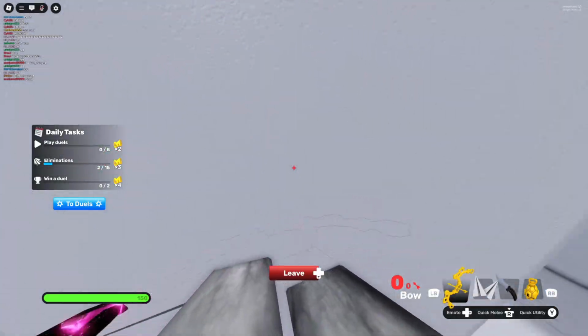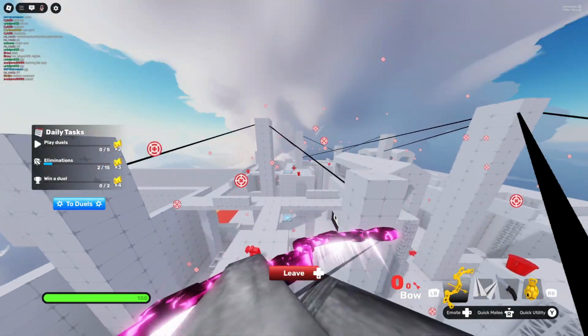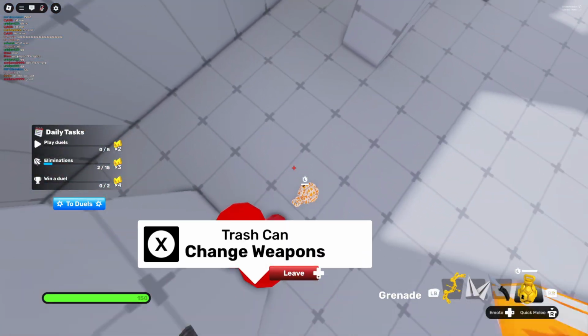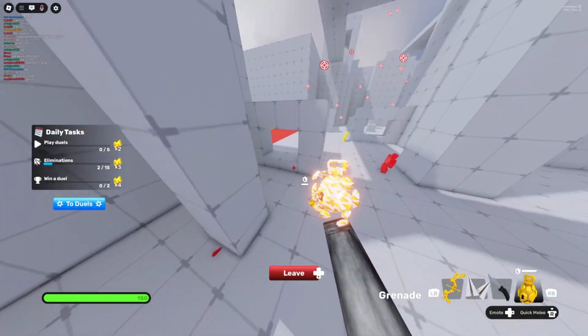So I'm not going to be going over the RPG and the grenade launcher because they're pretty self-explanatory. But yeah, let's get into the 1v1 so I can actually show you.